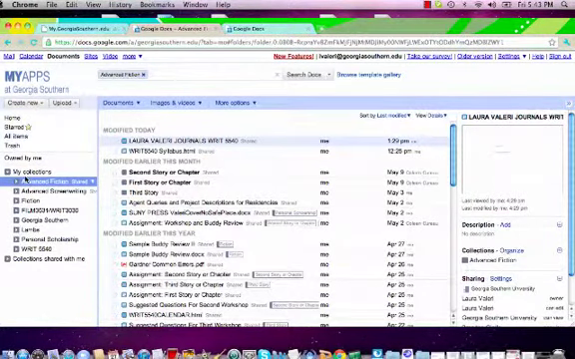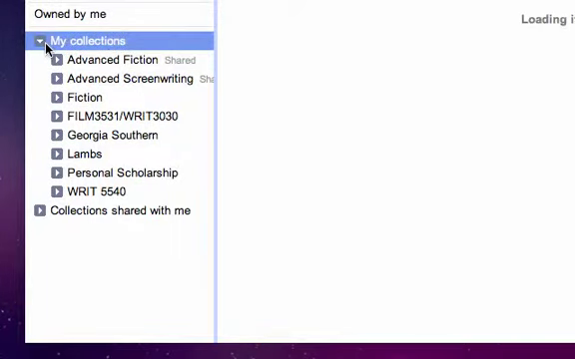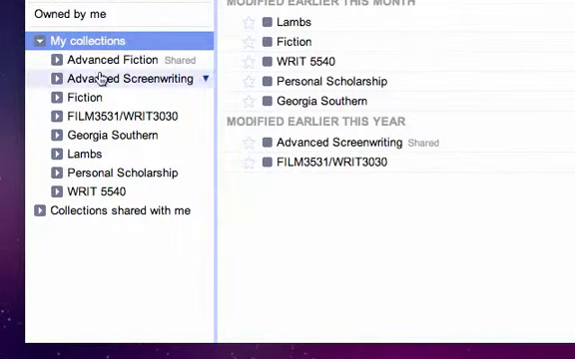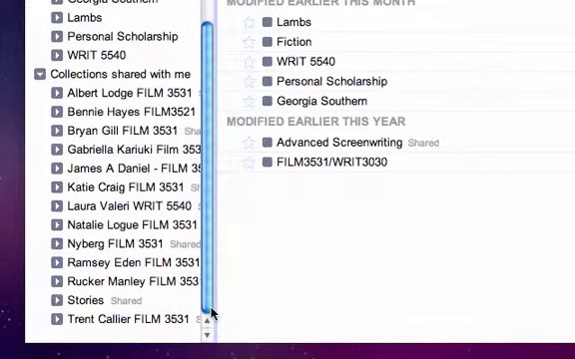And when I open this, it will give me my collections. That's to say, all the different folders that I have. It also gives me an option over here that says collections shared with me. And when I click here, you will see that I have a bunch of names in film 3531. This is what I see on my end when you create a file folder and you share it with me.